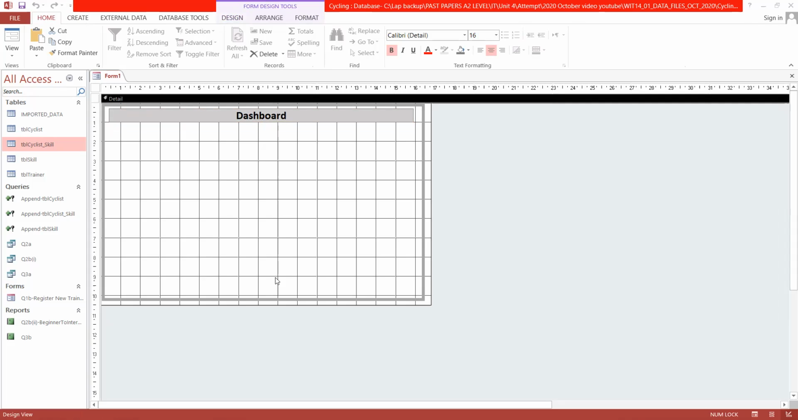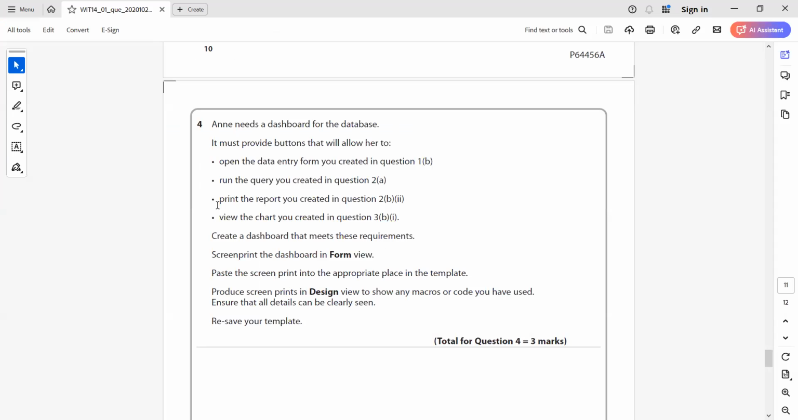So it must provide buttons that will allow her to open the data entry form you created in question 1B. So now you can see they have referred to the question numbers, right? If you remember, I saved each report, each form, each query with the question numbers, because I know that it will come in handy, and this is when it comes in handy. It's so easy, especially when you're creating the macros. So when they say open the data entry form you created in question 1, this must first be a button. Okay, so I'll take you through it.